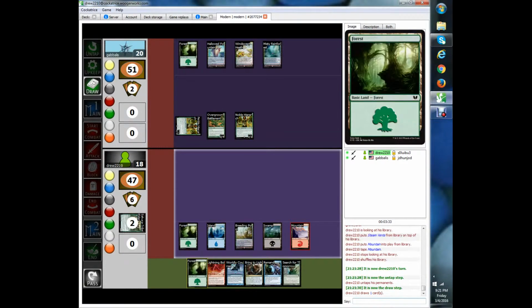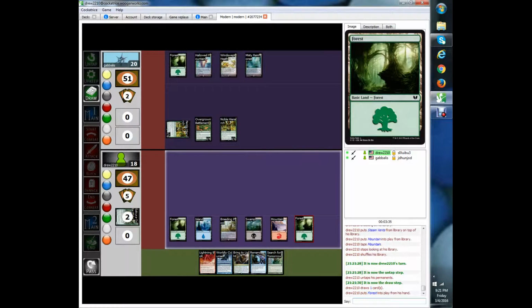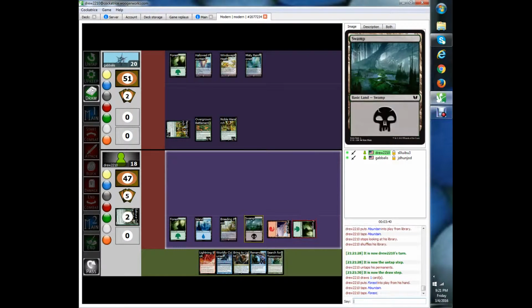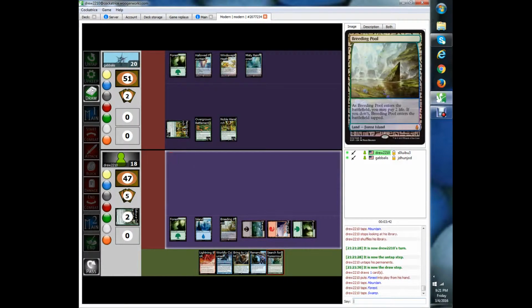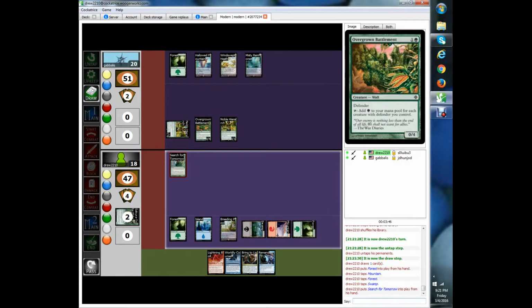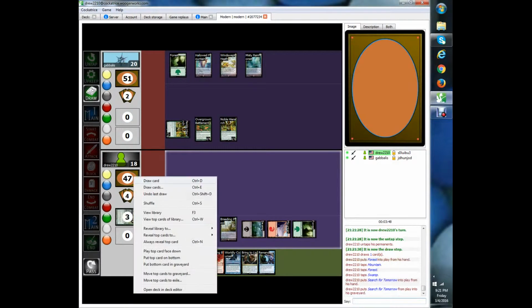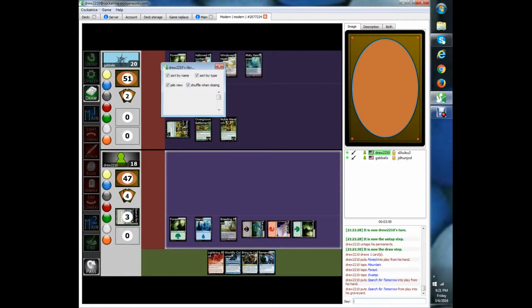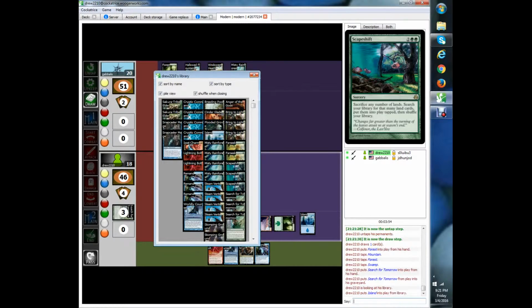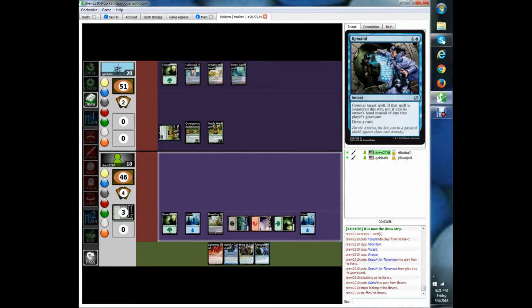Okay, so we get a Search for Tomorrow. So play our land. So 1, 2, 3, 4, 5, 6. We just need one more land. So we can hard cast our Search for Tomorrow. He might counter it. Let's see. Okay, it seems to be good. So we will grab just an Island. And that means that next turn we're going to be able to Bring to Light for the win.